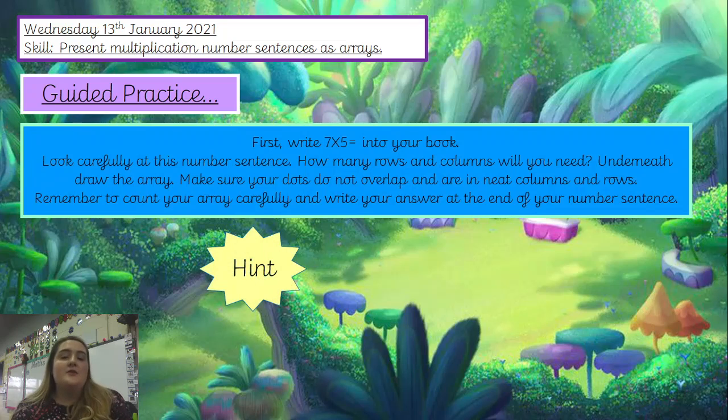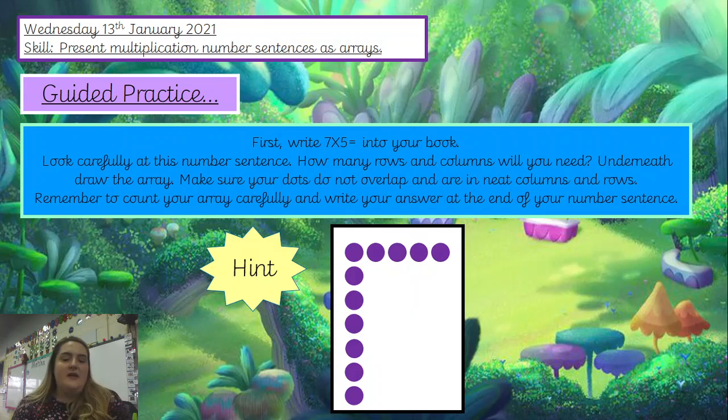So I'm going to show you a hint now. If you don't need a hint and you want to have a go on your own using your knowledge of arrays, then pause the video now. If you would like to see the hint, then I'm going to show you in a second. Okay, this is the hint then. We have got 7 lots of 5. So you could use this as your template to start drawing your array into your catch-up book.